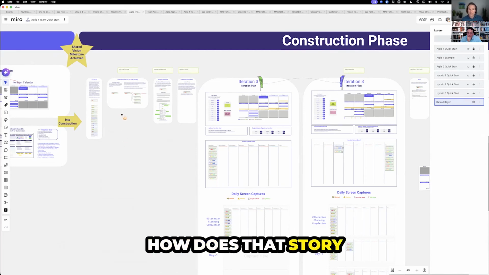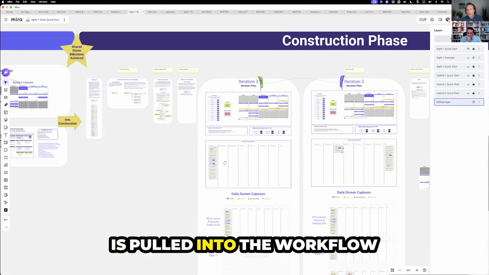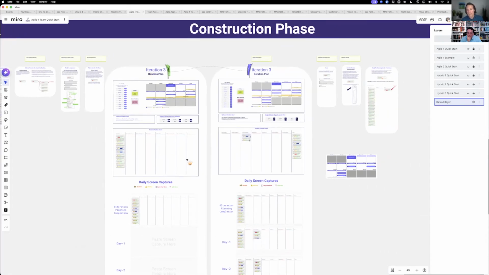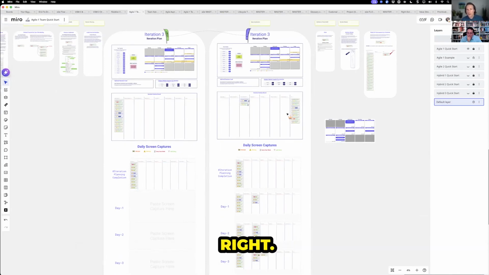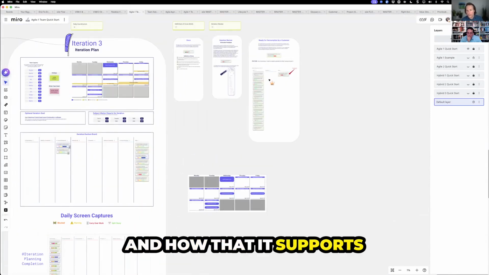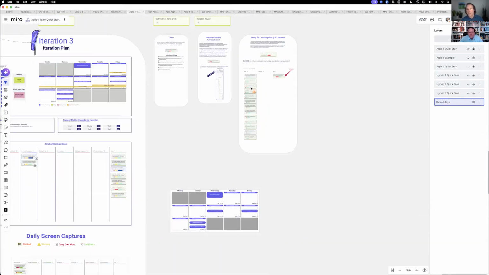How does that story make its way to where it is prioritized high in the backlog, and is pulled into the workflow via an iteration planning event? How does it then go through the types of tasks that we might see to get that story implemented, validated, right? So it meets our definition of done, and how it supports that feature. And this is a Kanban board at the feature level, right?